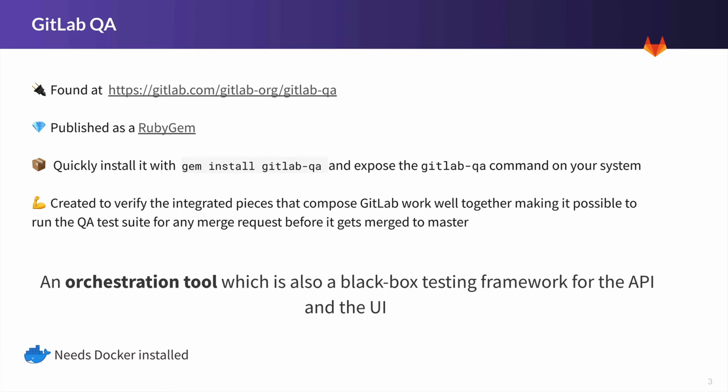So the definition for the GitLab QA is basically an orchestration tool that allows you to do black box testing for the framework using both the API and the UI. And you need to have Docker installed in order to use it.